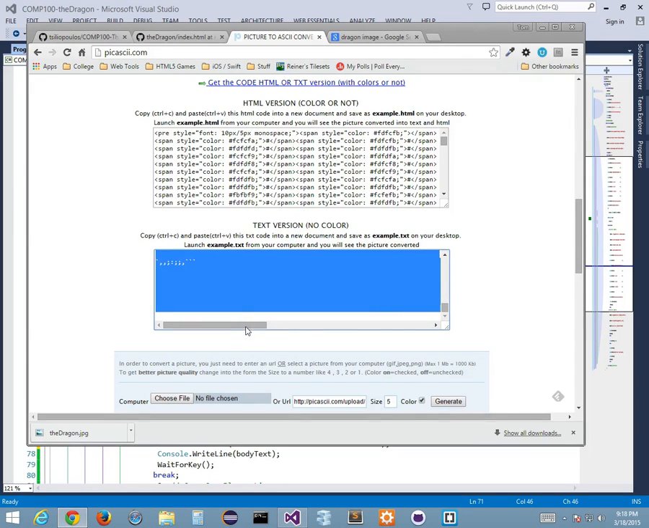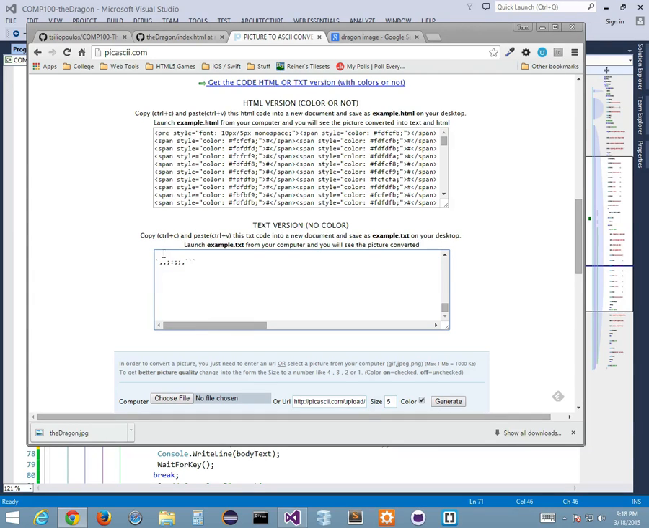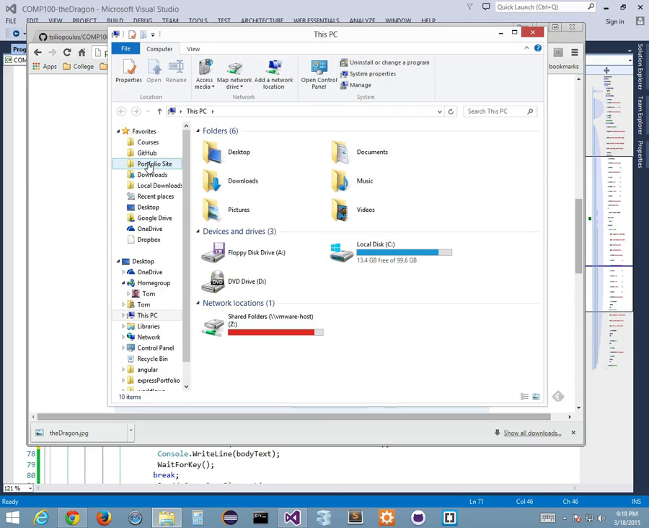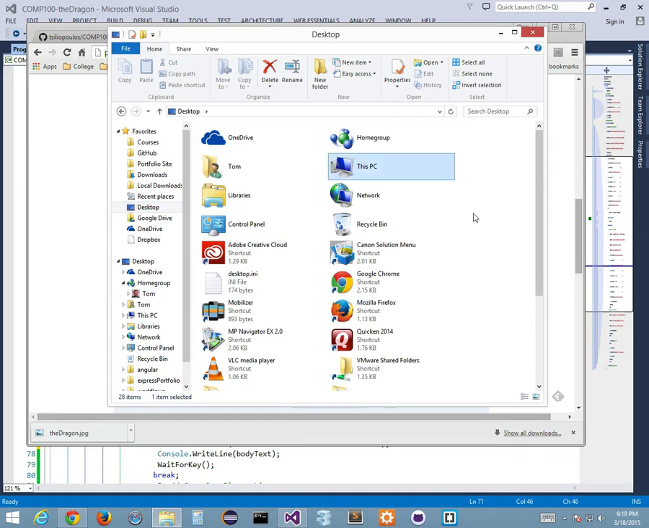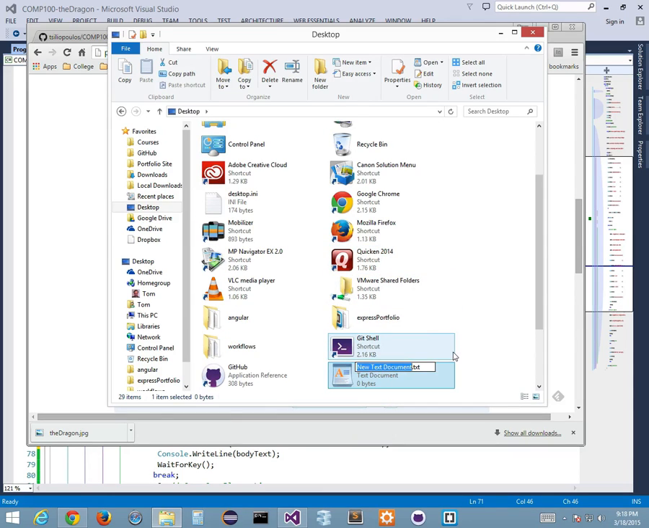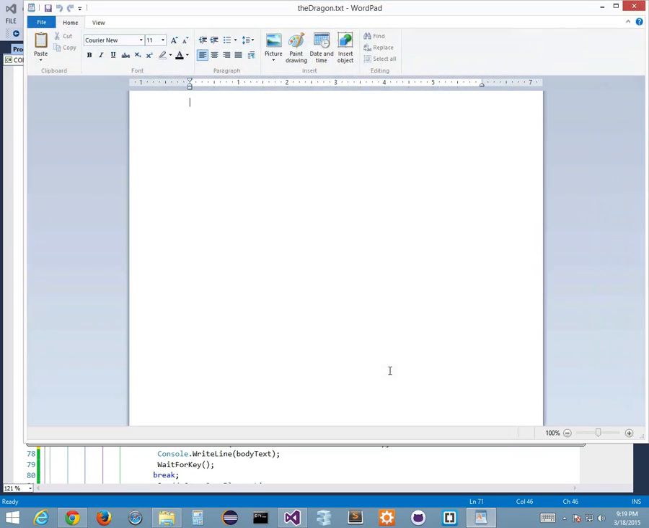I don't know if it'll work, but let's try it out. We're being funny here as we're doing this, right? From your computer, and you will see the picture converted. Okay, good. Example.txt. Control C and paste Control V into a new document and save as example.txt. So we'll Control C, and do a new document here on the desktop. It's easier for this thing to do. Then go here and go new text document. We'll say the dragon text. The dragon. And Control V.